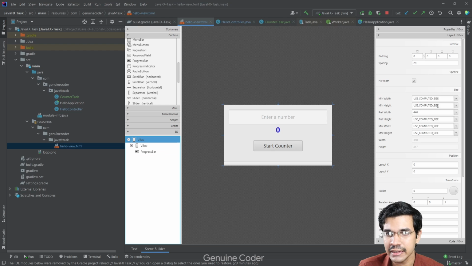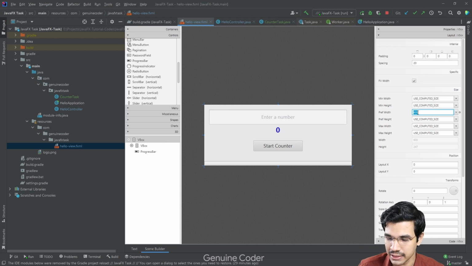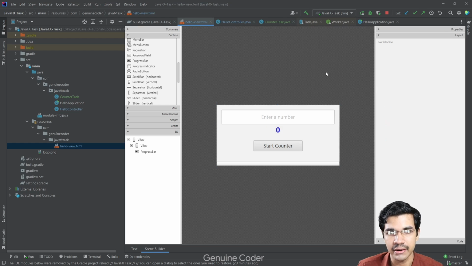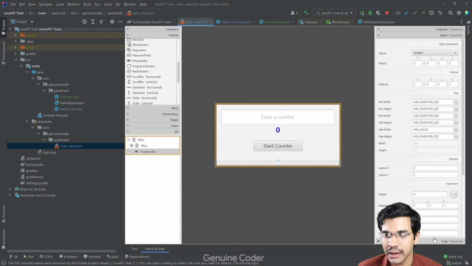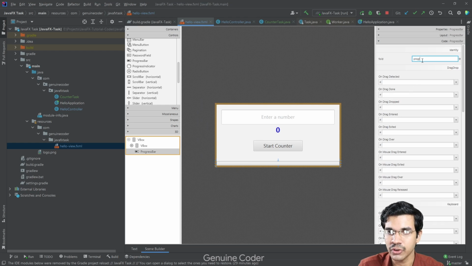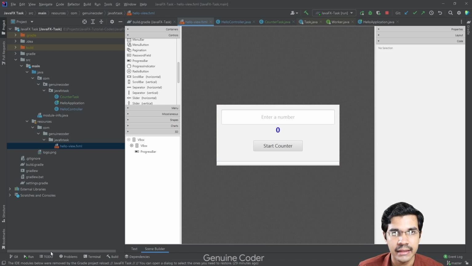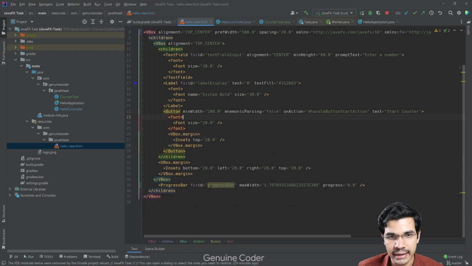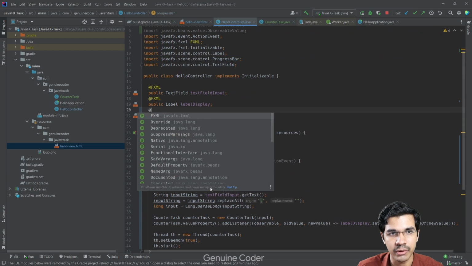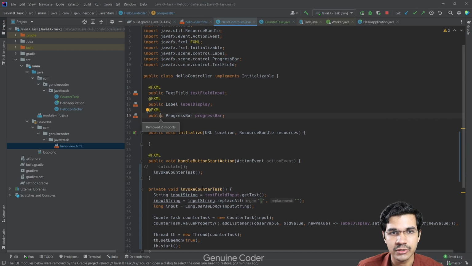I also want to increase the width of this whole dialog, because last time when we counted 500 million, it was not able to show the whole number there. So I will make it maybe 600 is a lot. Sorry, 500. Okay, now we have the progress bar. We need to give an ID for the progress bar, so I will just give progress bar. Then we go into the fxml here. Then we need to reference it from the program, and we have the progress bar here.